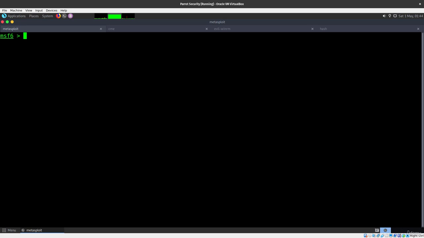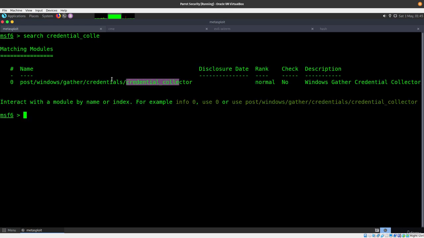So I'm going to show you how to basically dump all the hashes from the domain controller, and then I'm going to show you how to steal a token. It's basically going to be in the same module that we're going to be using, and the module is, I think it's called, credential collector. There we go, this one.